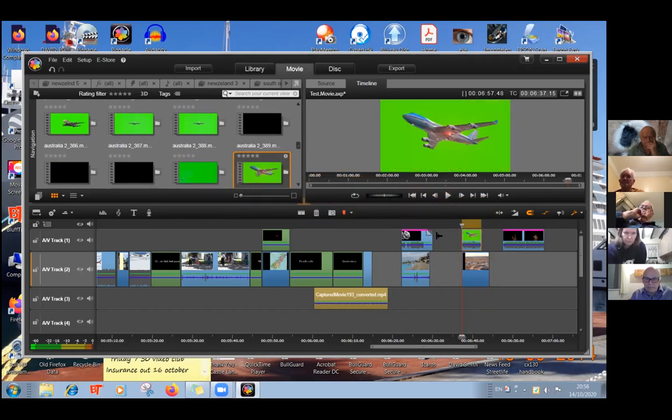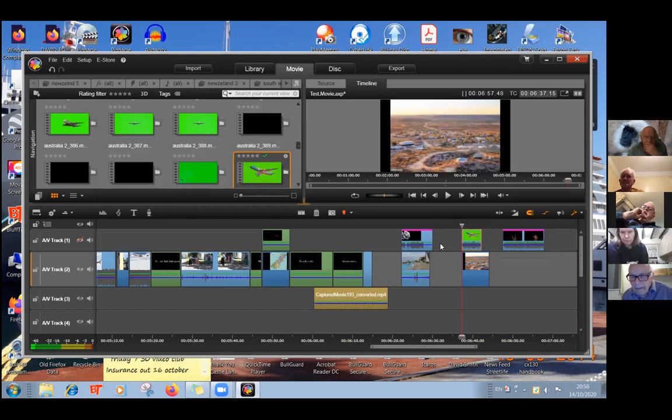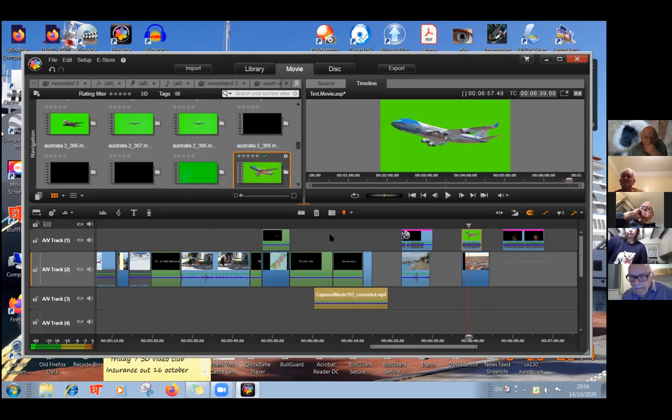Put it over the top. So you've got the green aeroplane. You can actually get rid of the pictures on that. And below, you've got the... getting rid of that one. So you've now got the green.